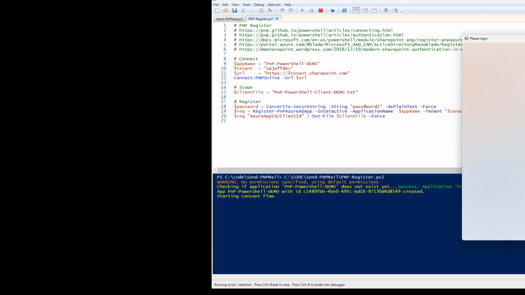So this application would like to execute these different permissions. There's the name, PnP PowerShell Demo. It matches the name that we fed right in here for application name on our register command. So we'll go ahead and accept. Very cool.